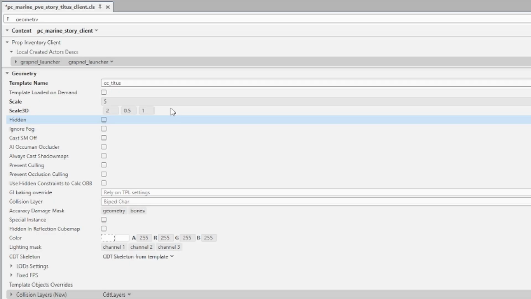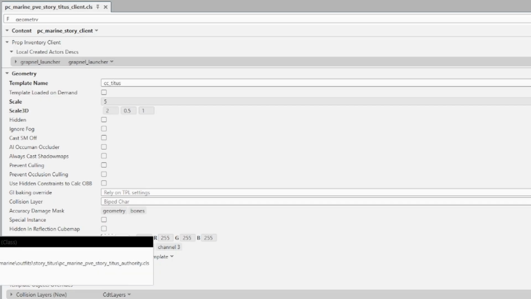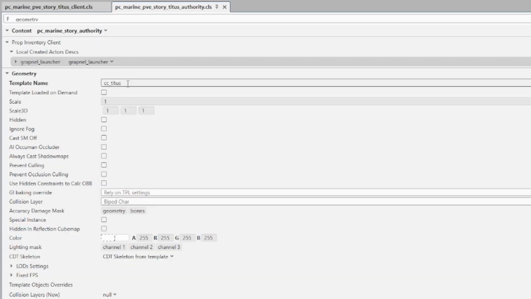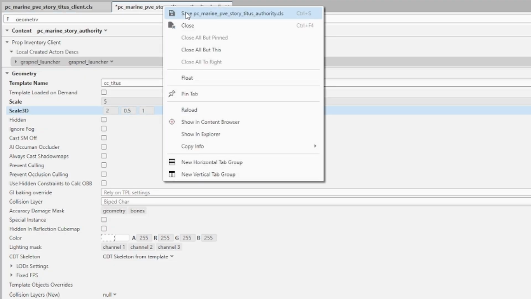That's like the other direction back and forth. Now we come up here, we right click, and we click save. And now we're going to do those exact same edits to the authority file. So we're going to come up here and we're going to type geometry, and we're going to look for the Titus one, change this to 5, this to 2, and this to 0.5. Then we're going to save.